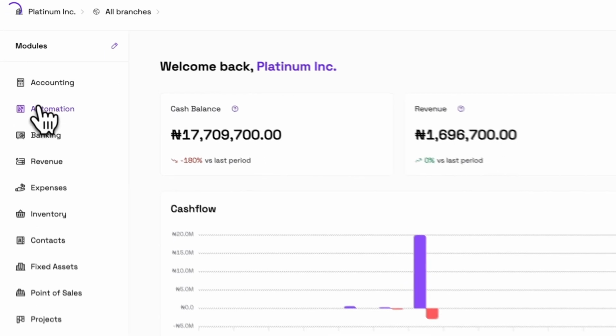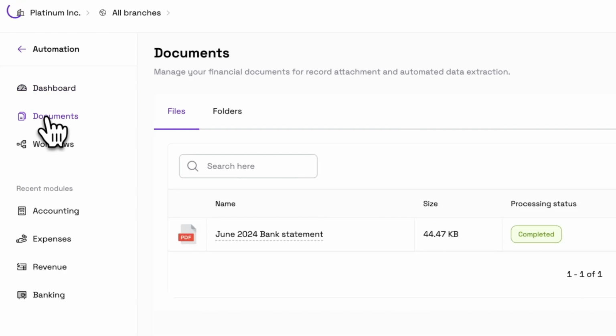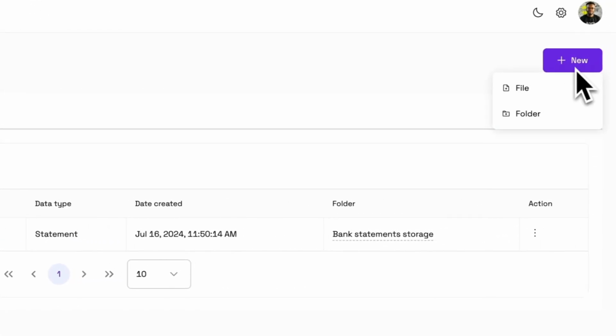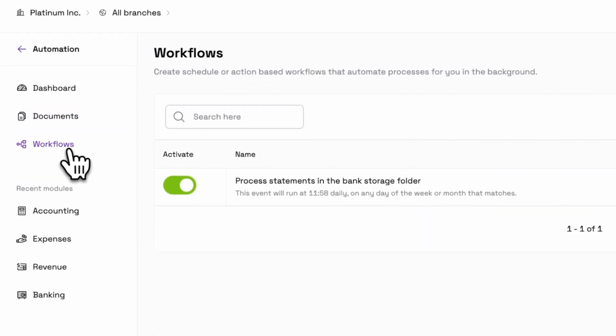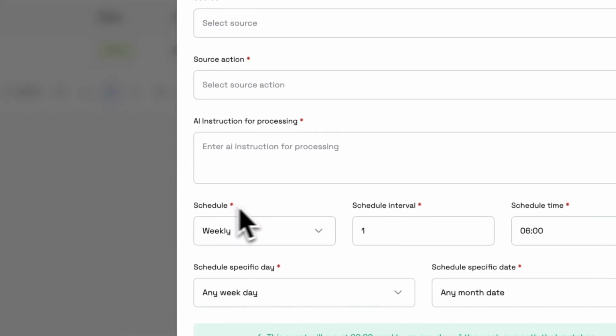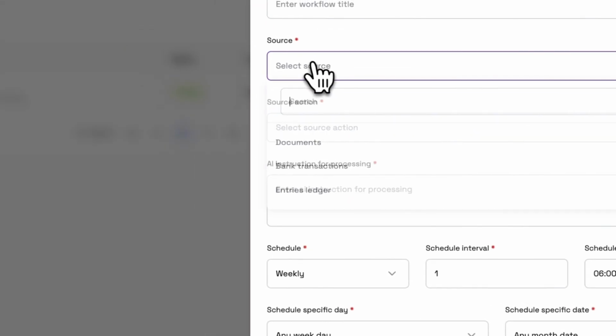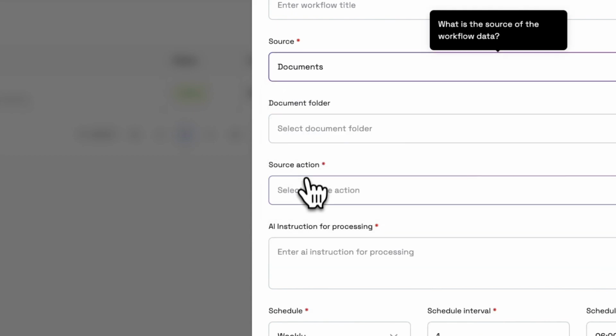Now, let's go back to the home page and look at the automation module. The automation module allows you to manage documents like bank statements, view statements, or data from your point of sales. When you upload documents to Tyms, you can generate a workflow. A workflow is an automation you create that periodically locates your documents, bank transactions, and ledger, then performs actions for you behind the scenes.